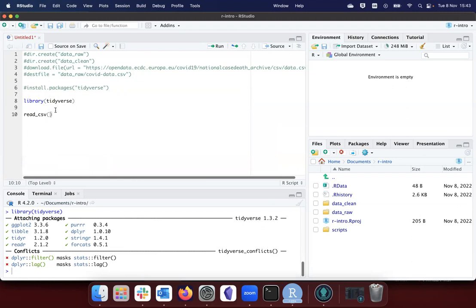And then I need to tell R which file I want to read. So I'm just going to pass the path. I have to open quotation marks first. My file is in the data raw folder. So first I write that level, data raw, slash, and I can go look at what my data is called. It's called COVID data.csv.